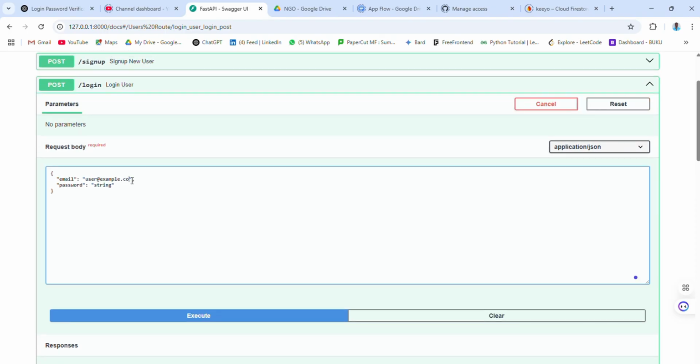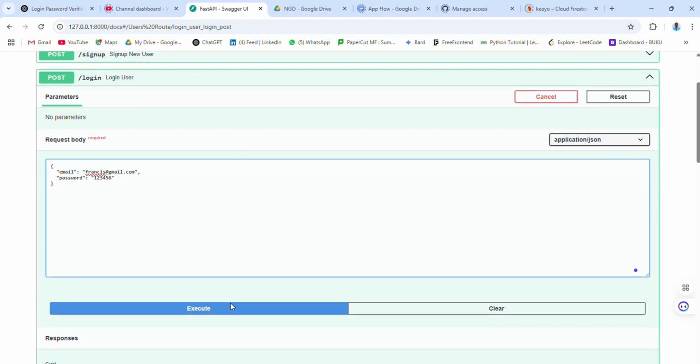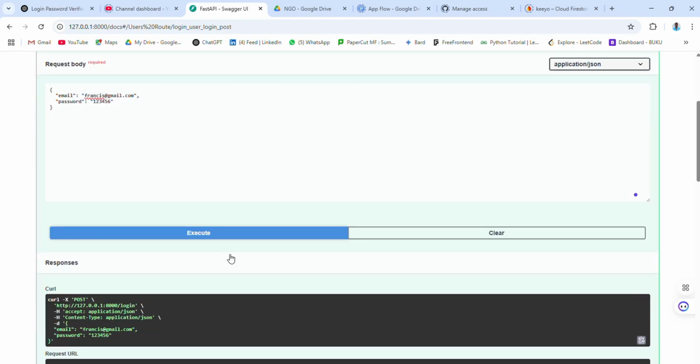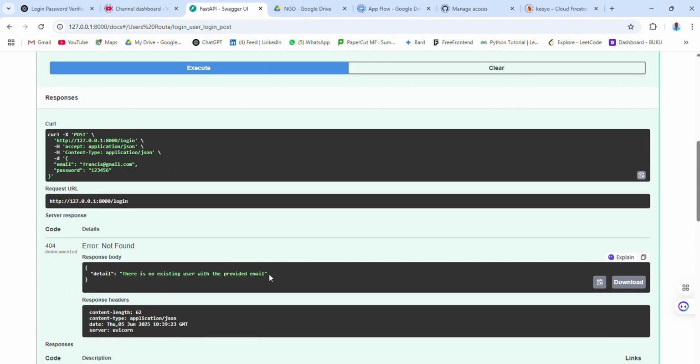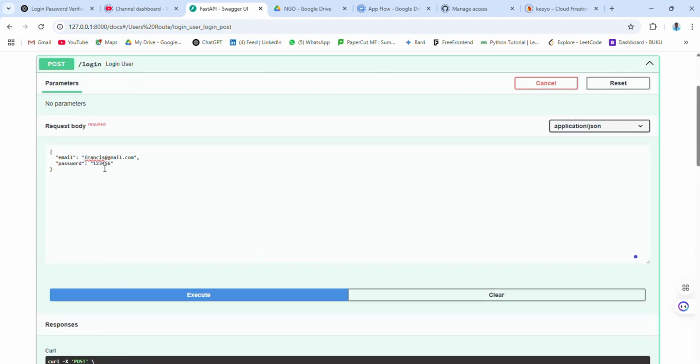This doesn't match anything. So let's say Francis at gmail.com. Then the password, what's the string? 123456. This is a correct password, I think, for Francis. But let's run this again. There's no existing user with the provided email, so the email is wrong. This email is very, very wrong, so we are not using that.